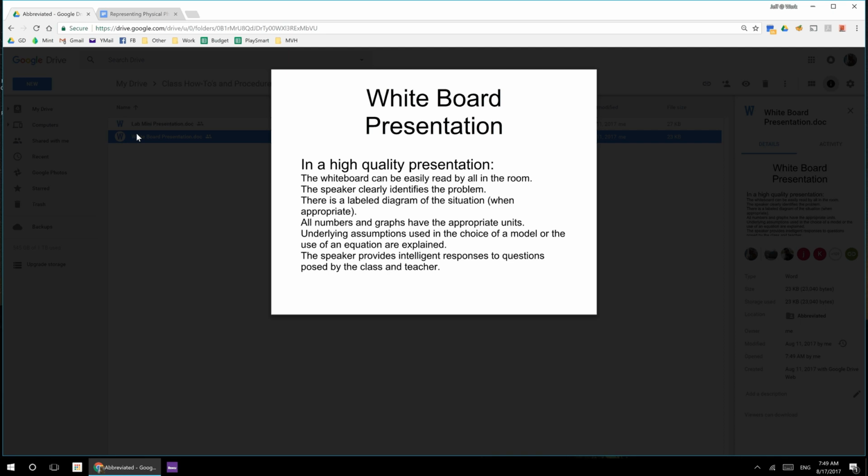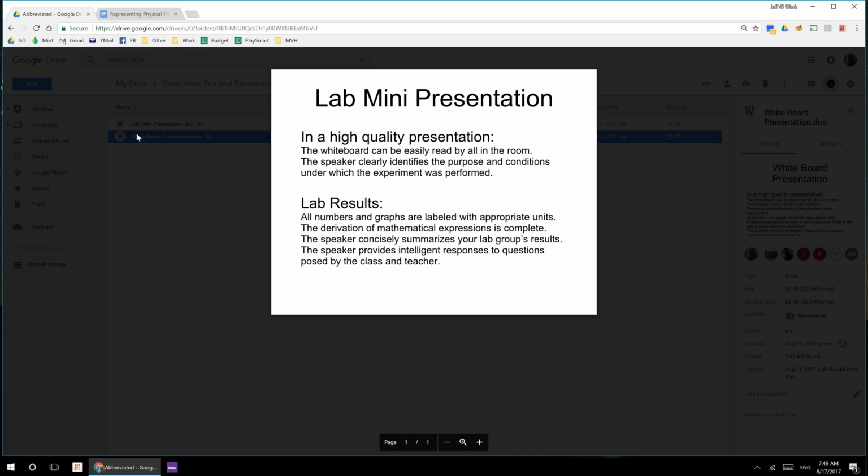So the whiteboard should be able to be easily read by all people around the room, and the speaker should clearly identify the problem and label a diagram of the situation, have graphs and numbers and tables with appropriate units, and then explain with words what was done, how it was done, why the model was chosen, and should be able to provide intelligent responses to questions posed by the class or the teacher, and to concisely summarize the results of the group, and also include, if necessary, mathematical expressions and how they were derived by the students.